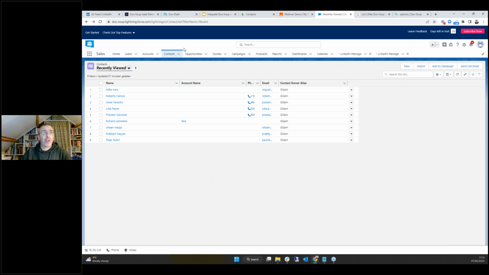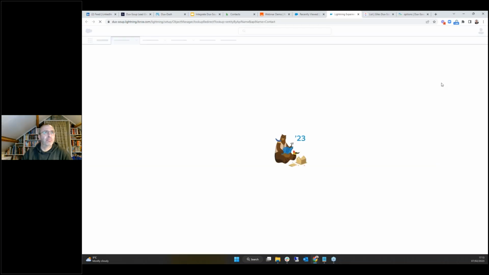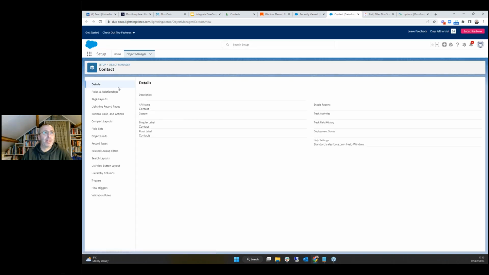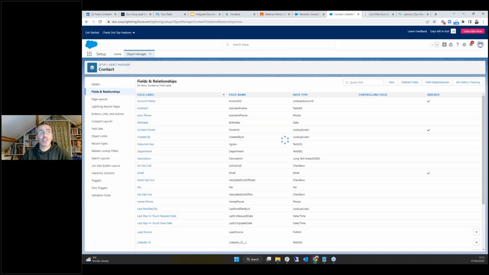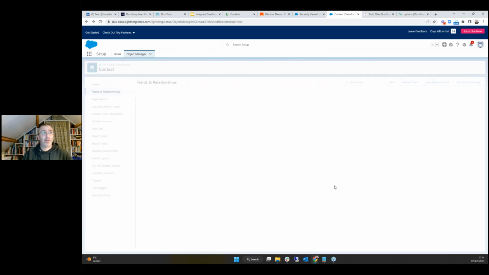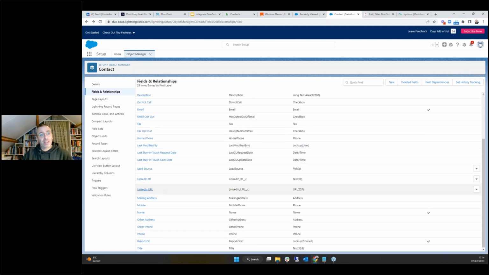In this case, if we go to our contacts and we click on our little setup cog here, and we go down to, I think it's edit object, if I can remember correctly. Yeah, here we go. And then we go to fields and relationships. And then we can here press new and create a couple of new custom fields. Now, I'm not going to create another custom field here. Let's go back. There we go. But what I've done earlier is I've created these 2.